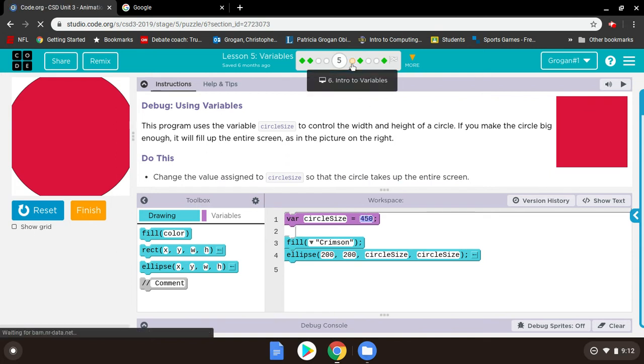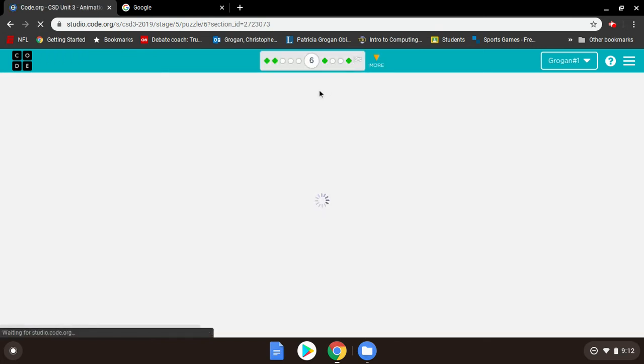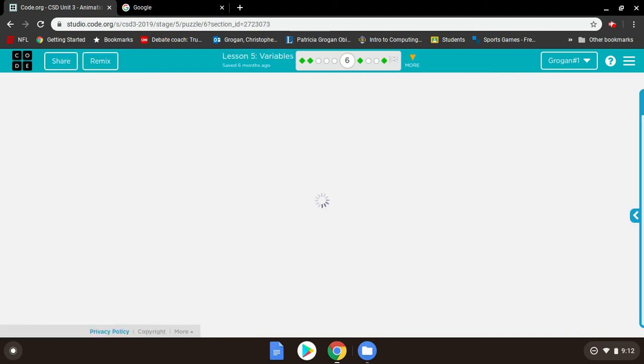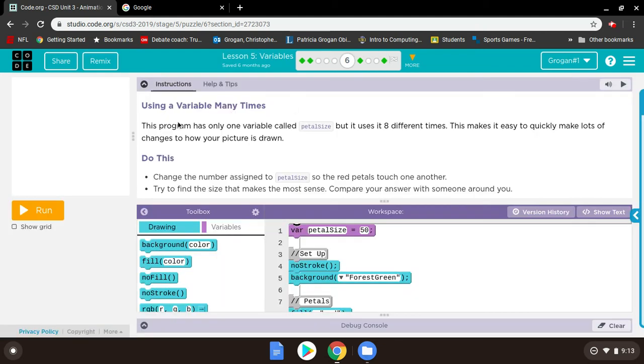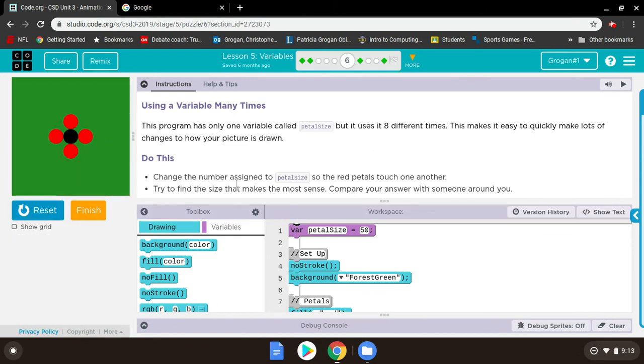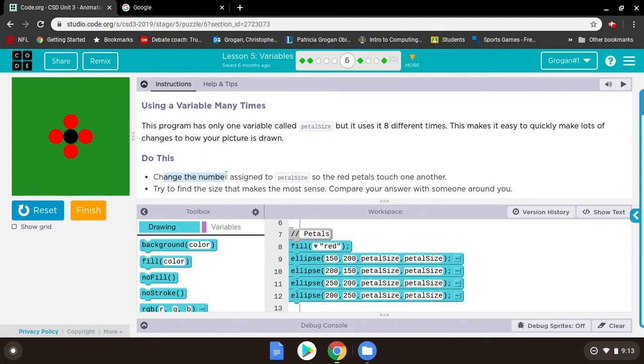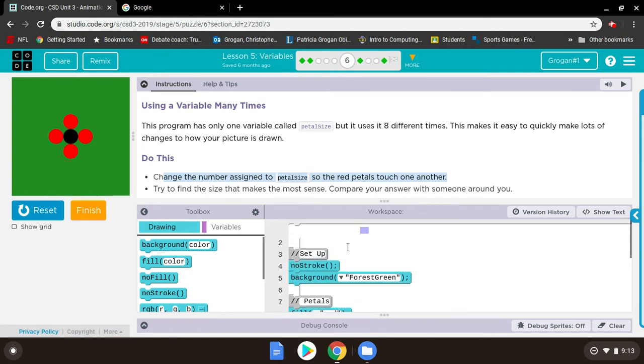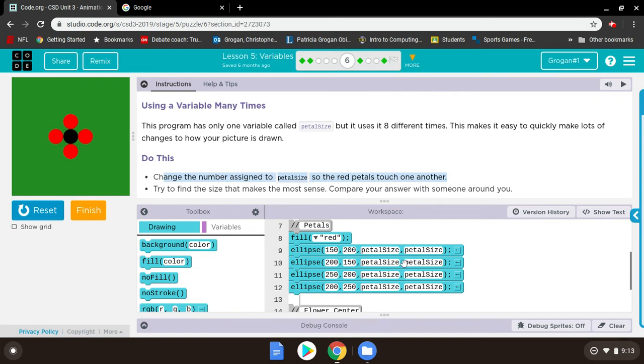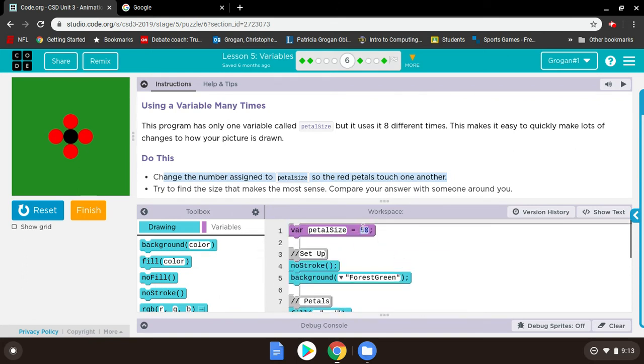Section 6. What you're going to do on section 6 is change the number of the petal size. Your petal size is set to 50, and you're going to change the number so that the 4 red petals touch one another. Try to find the size that makes the most sense. Really, you don't have to fiddle around with this. All you have to do is just make this bigger. That's all you need to do there.